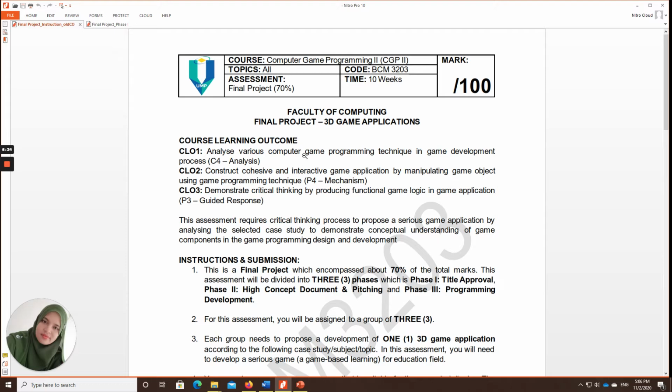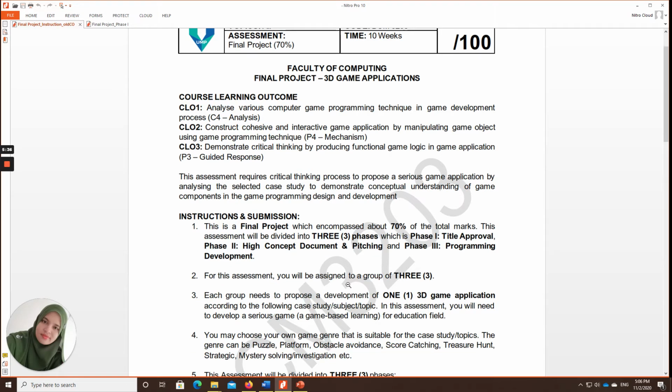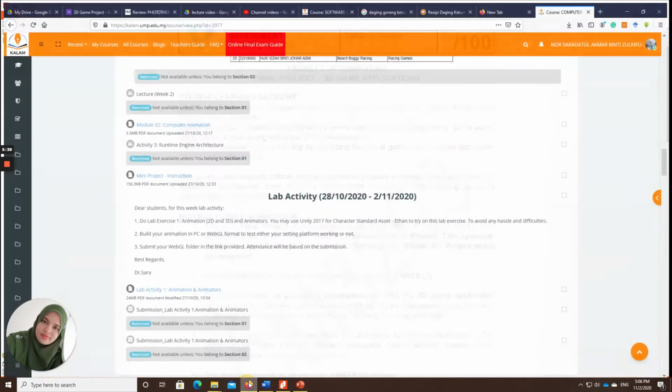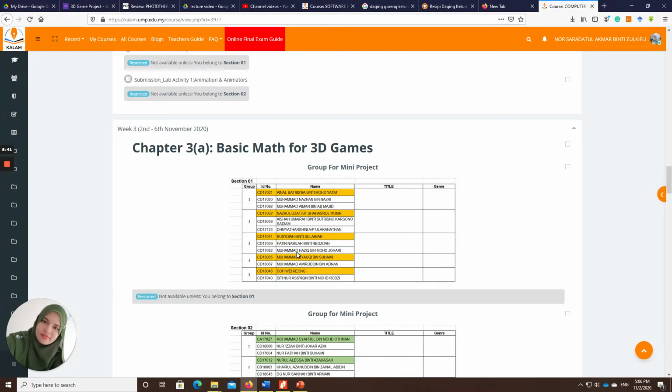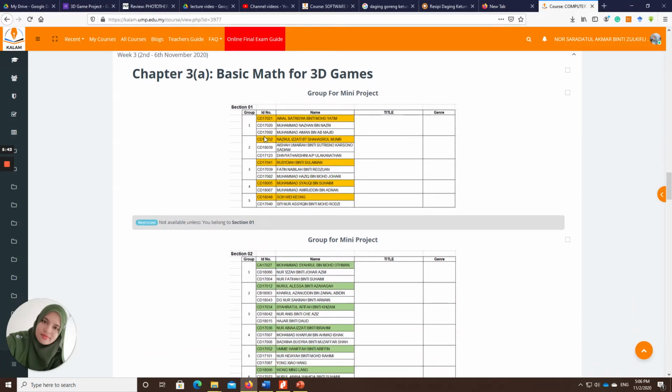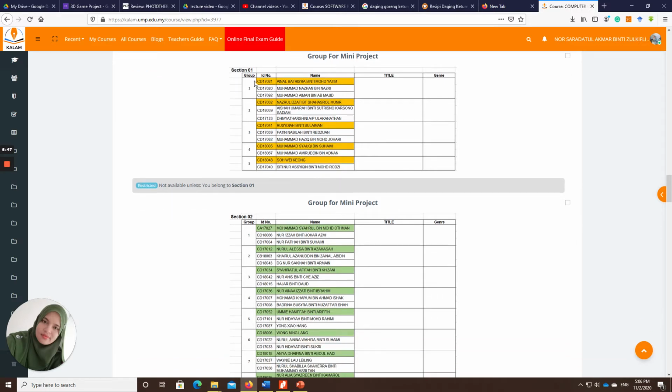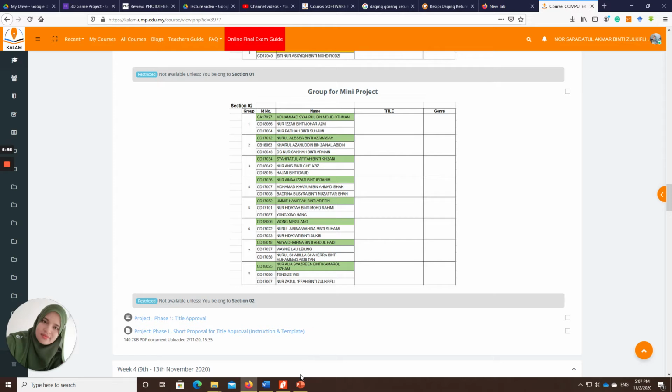As I told you, for this assessment you will be assigned to a group of 3. You may open Kalam. Under week 3 you can see the list of names of the group members. The one I highlighted is the team leader and the rest are the team members. You may check Kalam for more details.